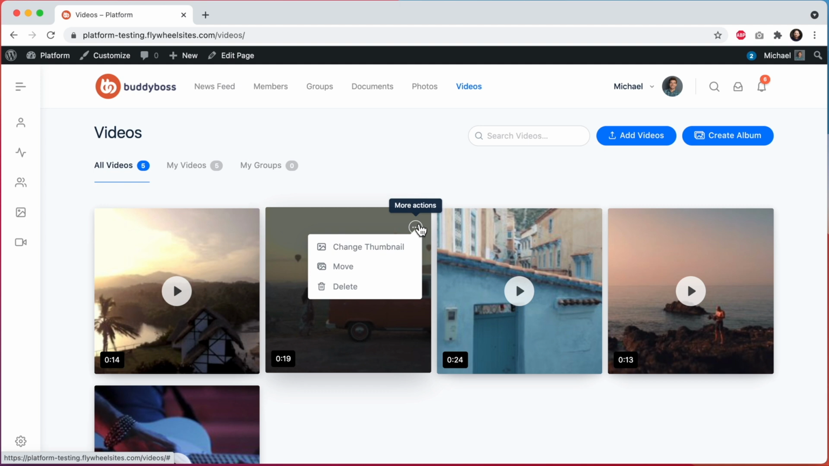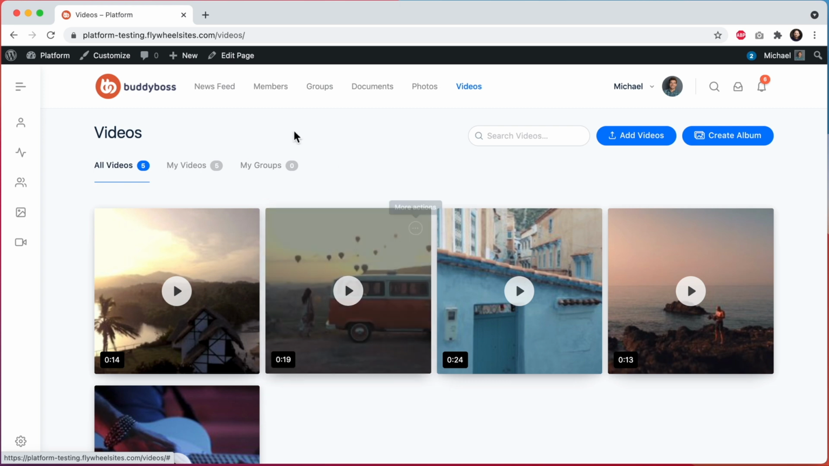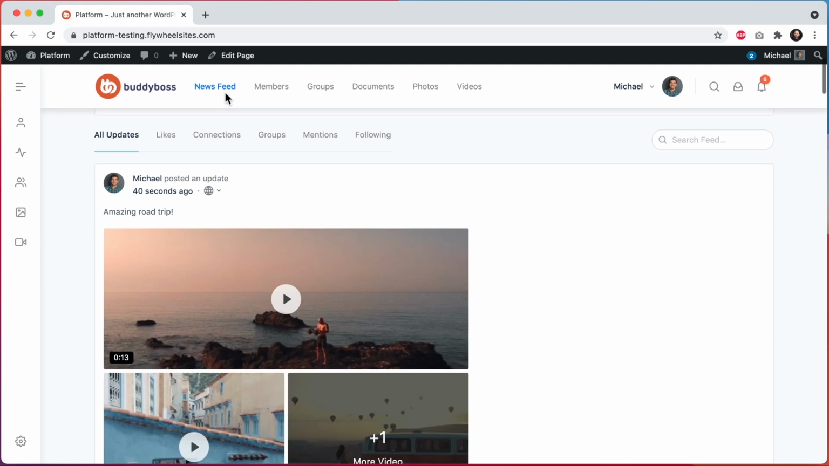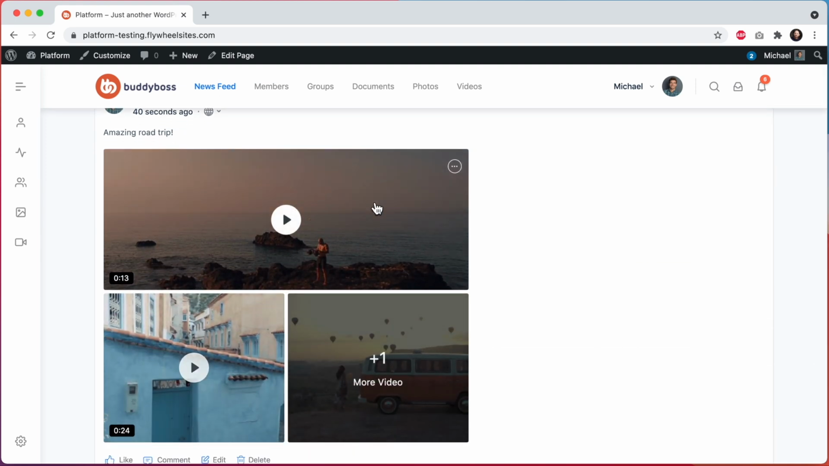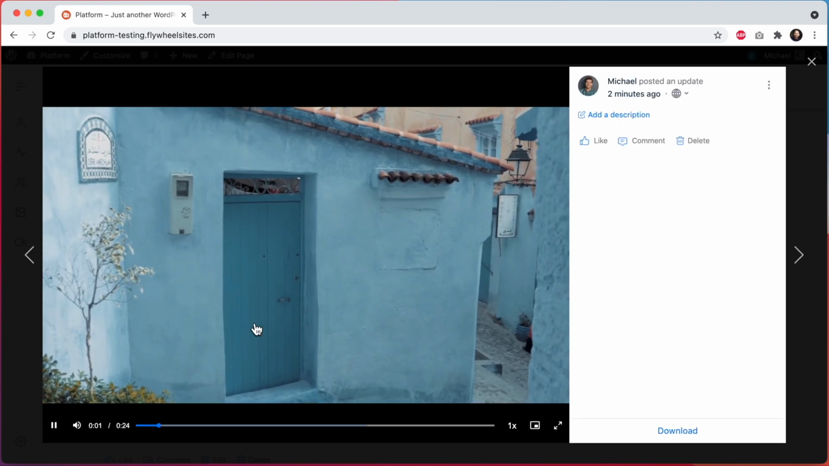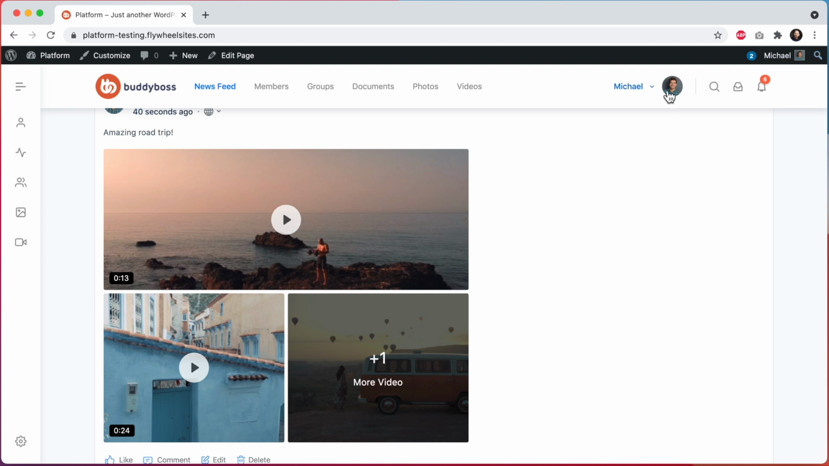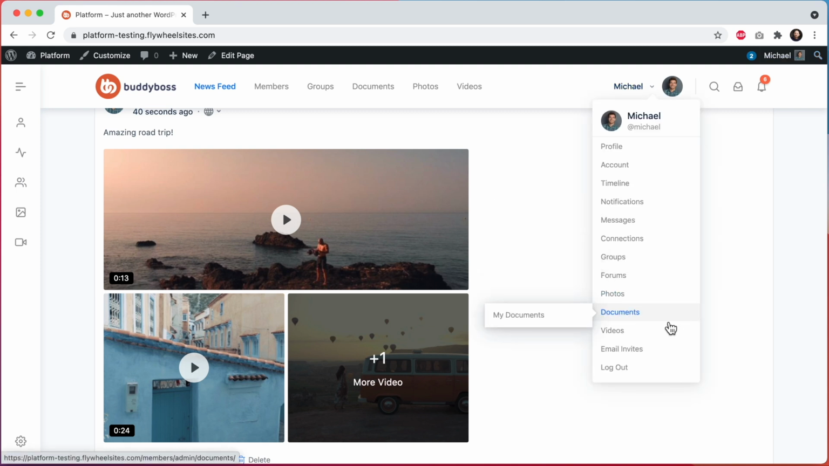So uploading those videos automatically generates an activity post. Let's go see how that post appears in the newsfeed. And you can see it creates this really beautiful gallery style post. And then if I go into my profile dropdown, I can click on videos.